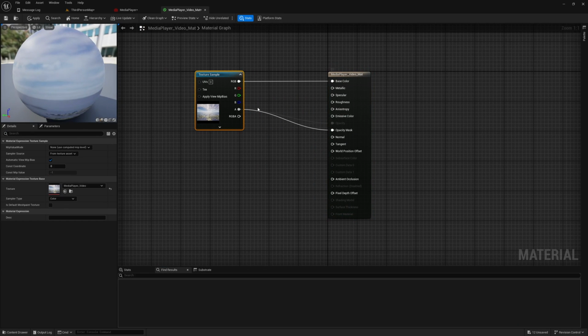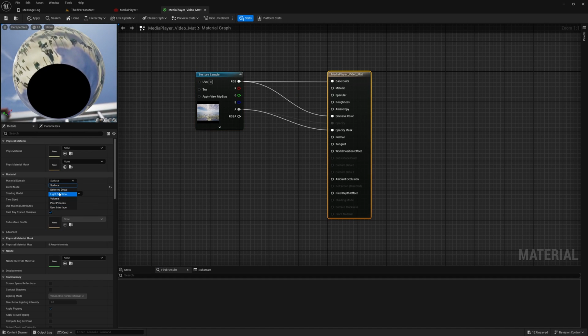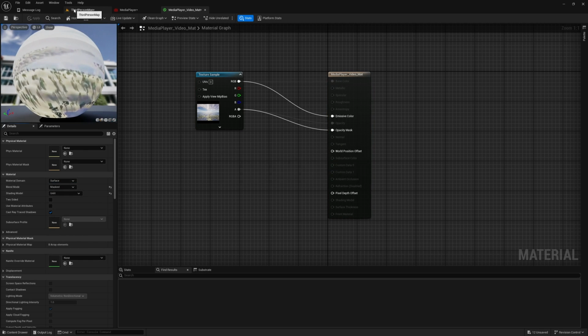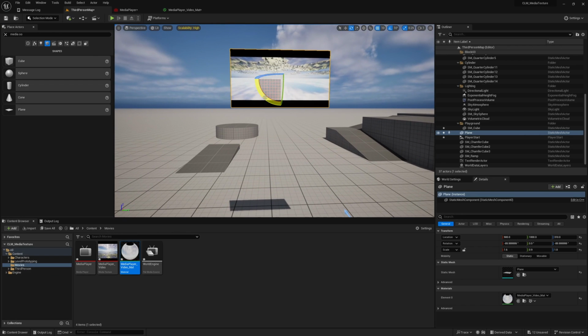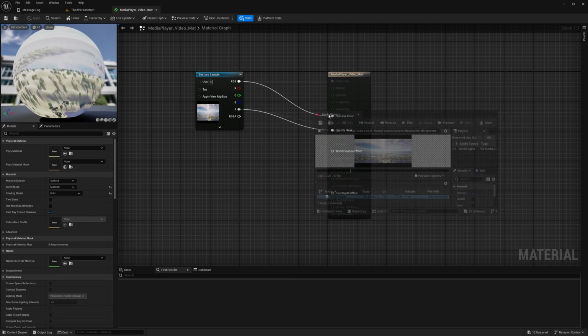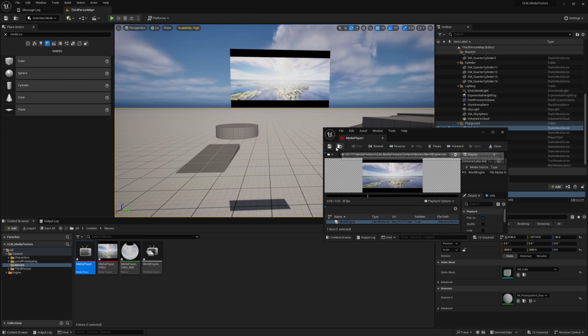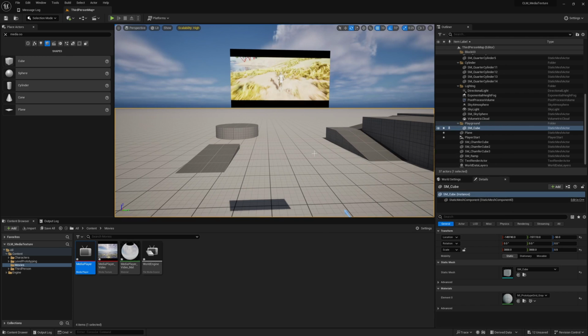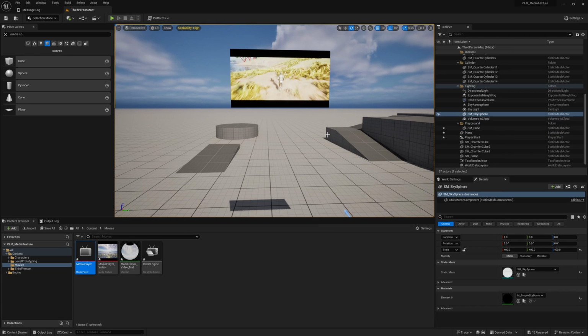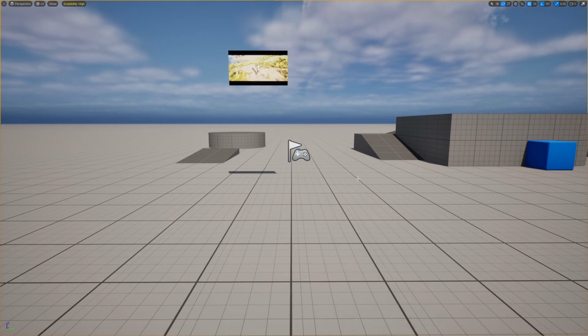Now to make it more clear, I'll add the emissive, and I'll make this unlit so that it would look more like a screen display. Oh, it has to rotate. Now as you can see, it's not playing unless I play the video here. See, I have to play it here in order to see the video. Now this will not automatically play inside the game. If you play the game, it just will have this last video that we had.